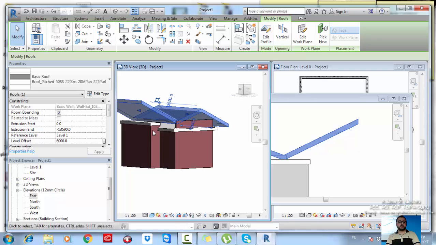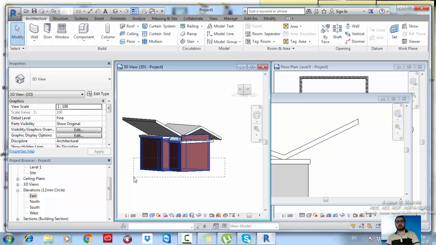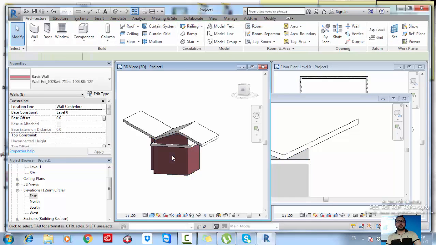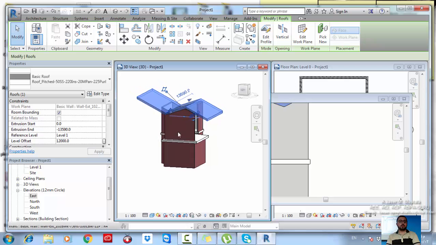How to attach all the walls to this roof? I will select them all. Then I will click on attach top and base. Then I'm going to click on this one. Now if I move this roof up or down, the walls will change the level of the top of their constraints. So if I make this, for example, this level 12,000, it will move all the walls up.